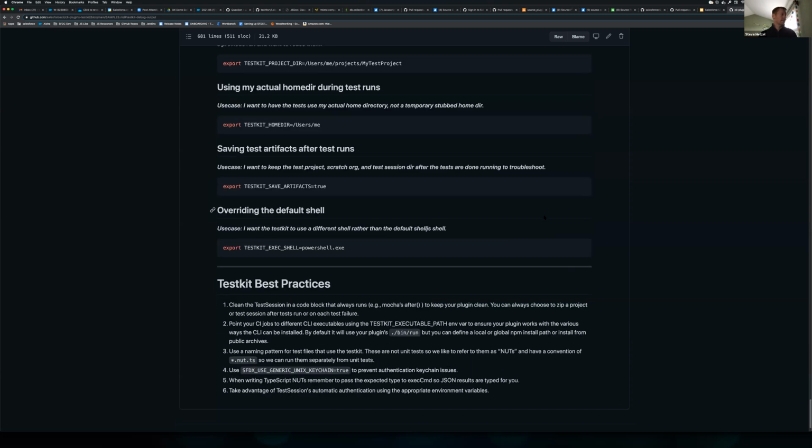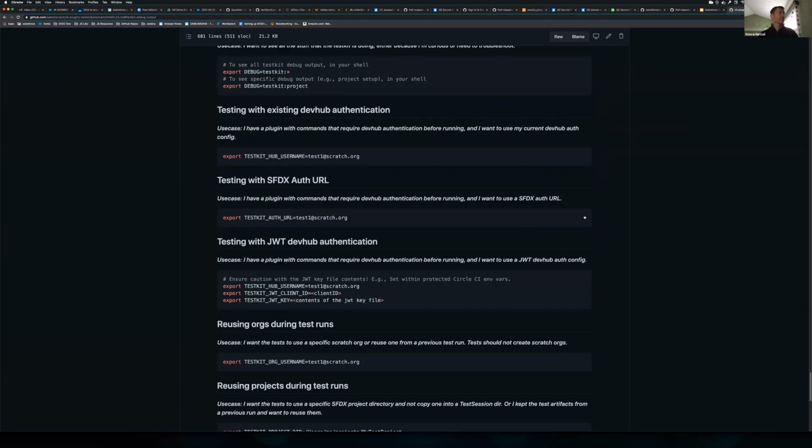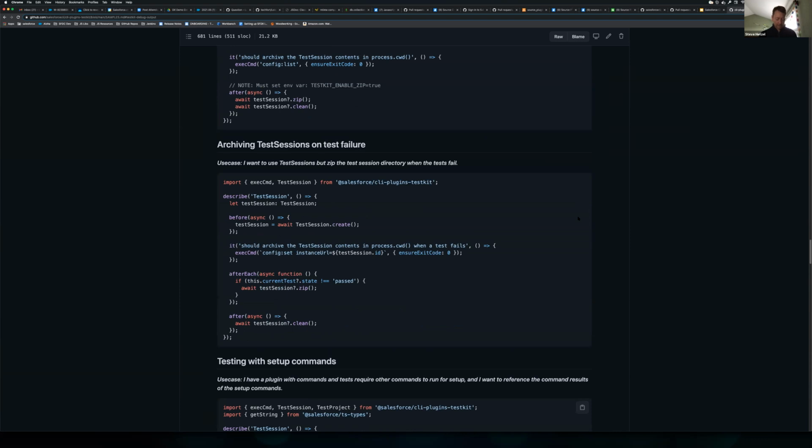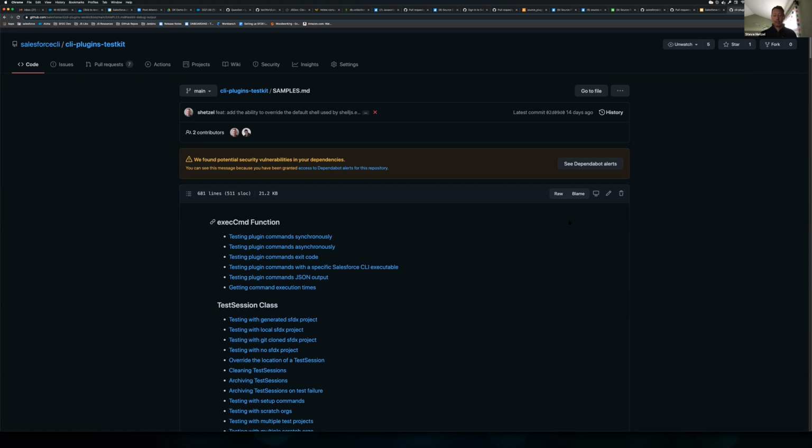I think that's all I had to show. The docs are designed so that you just go here and start reading, and hopefully it speaks for itself and you can get yourself up and running really quickly. But like I said, we use it in our core plugins. We have CI running so that for every CLI release, it executes these tests across all of our core plugins. So it's been hugely useful to us, and hopefully it will be hugely useful to the community outside of Salesforce as well.